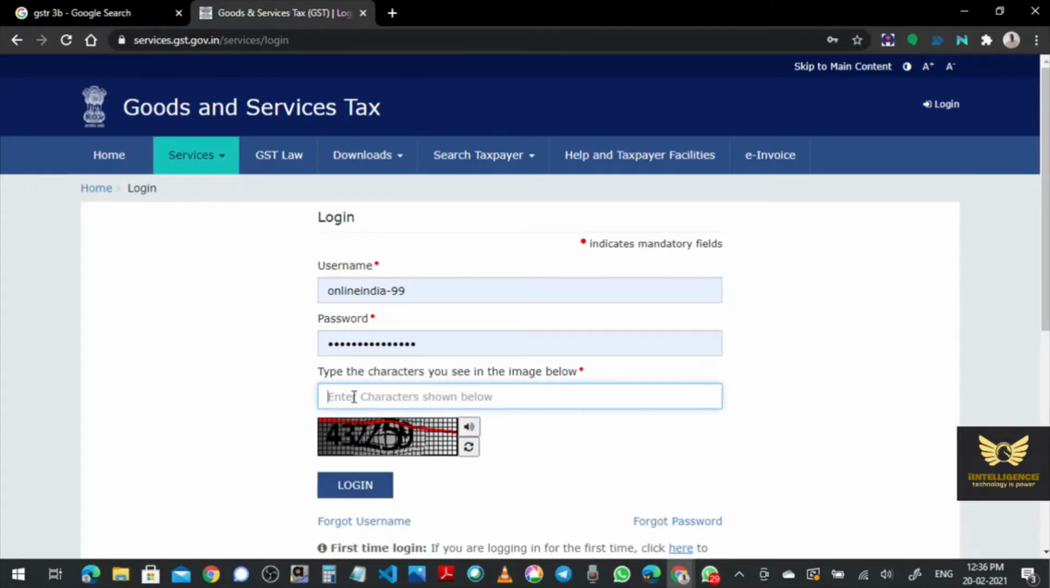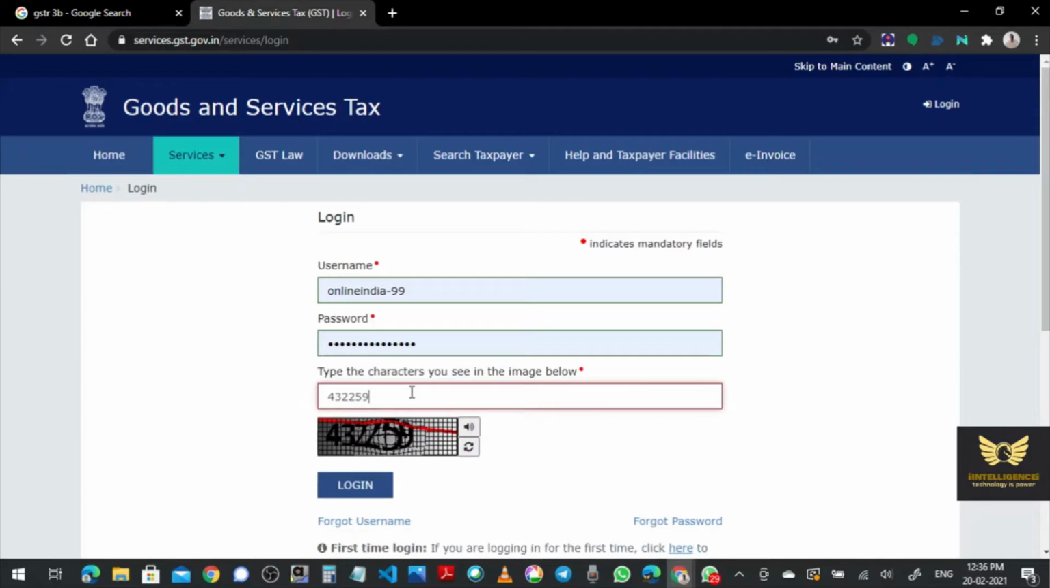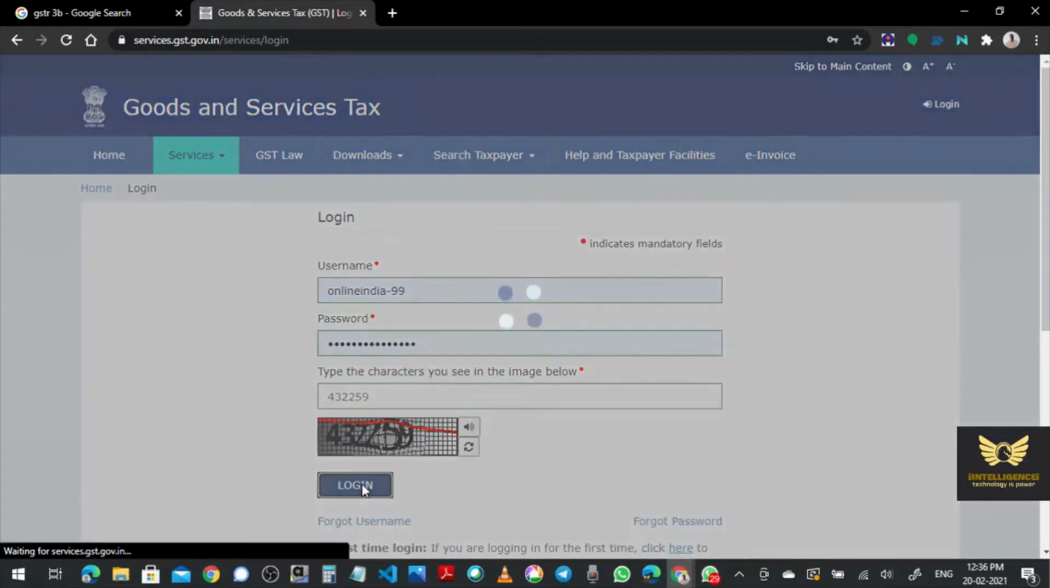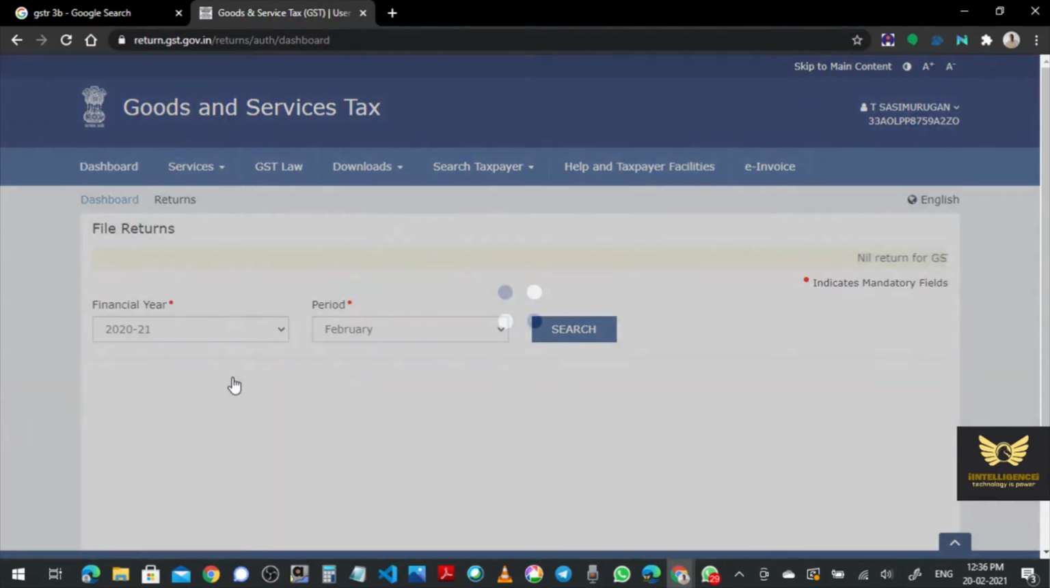Then you have to enter the CAPTCHA, which is available at the bottom right. So it is 432259. This CAPTCHA will vary whenever you open, and it may differ from one login to the other, and differs from time to time. So whatever the CAPTCHA is, we just need to enter it. Click login. Then you go to return dashboard in order to file GSTR 3B.